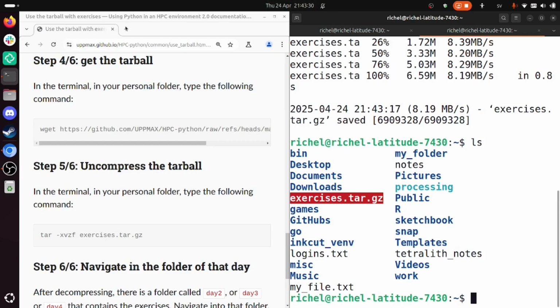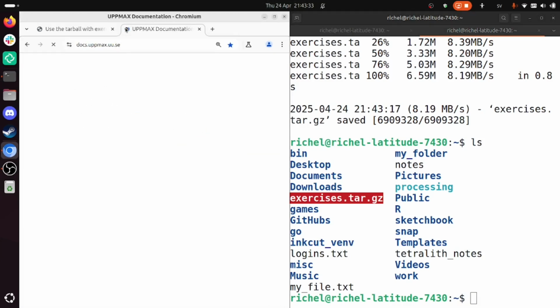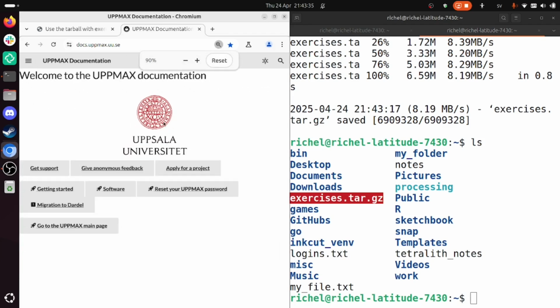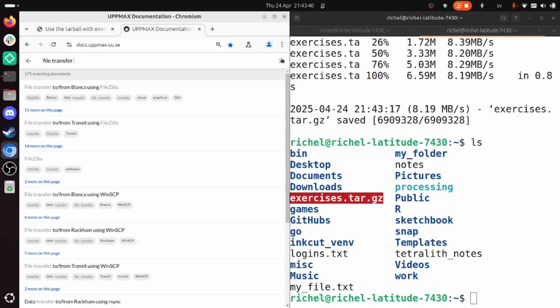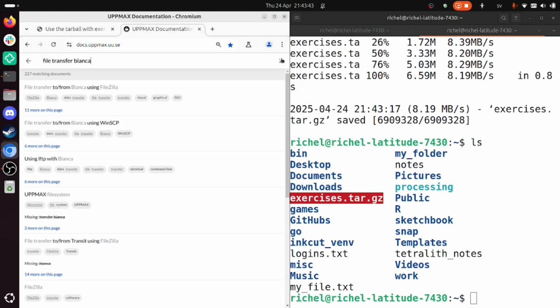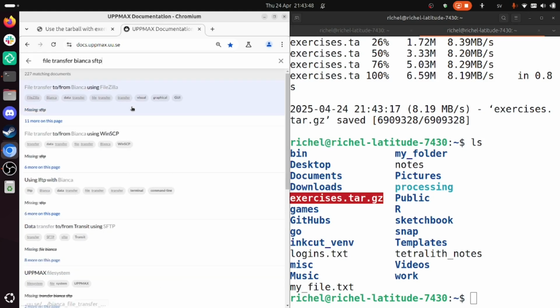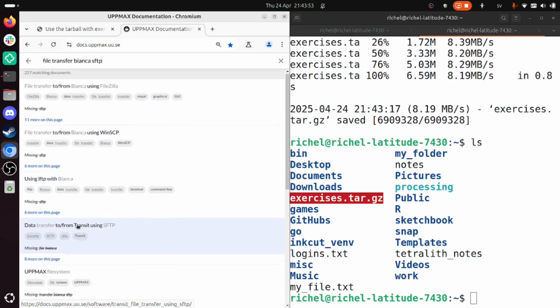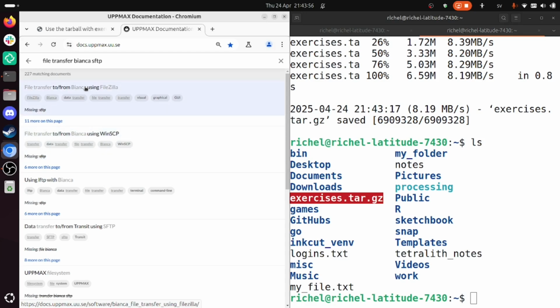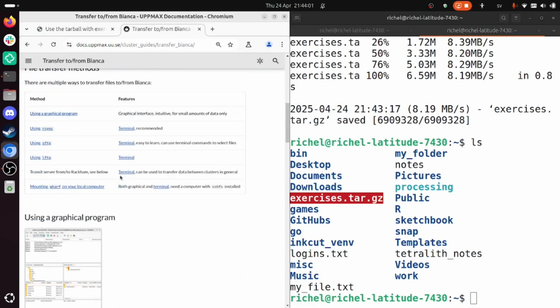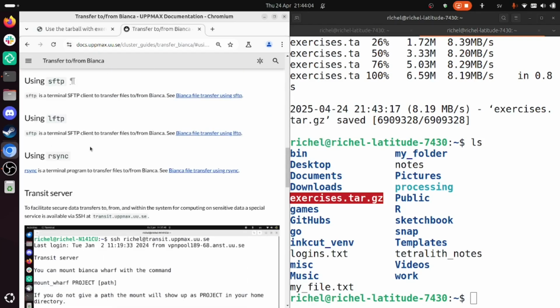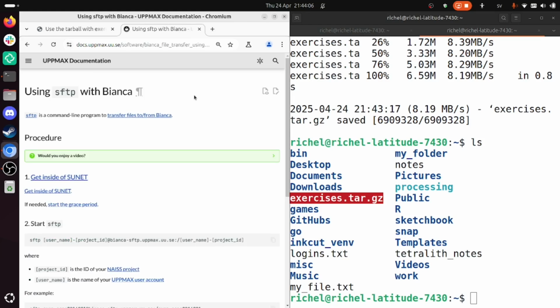How do you upload a file to Bianca? Well, let's Google this in the documentation. So this is the UPPMAX documentation, and we're going to search for file transfer Bianca, and they'll be using SFTP. I think that's the nicest one at the moment. Then I click on transfer data. There are multiple transfer methods, and I'll click on using SFTP, and that's described here.